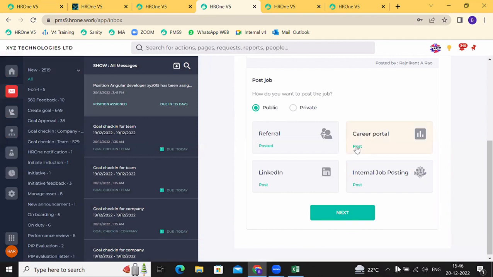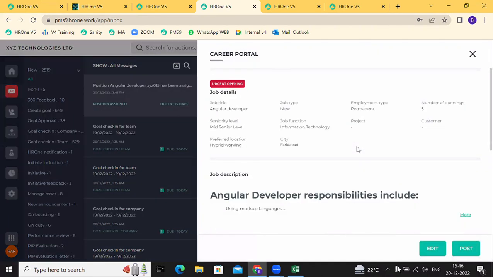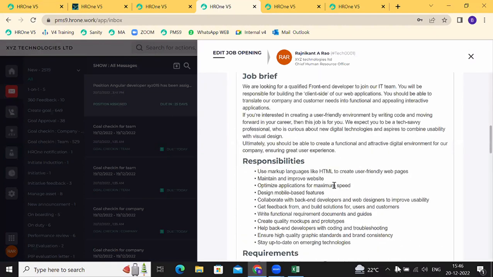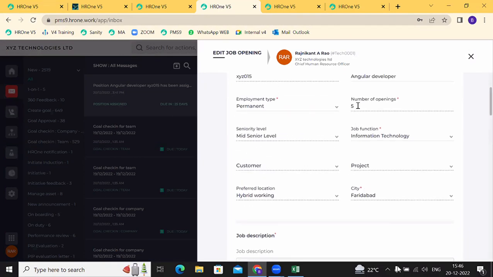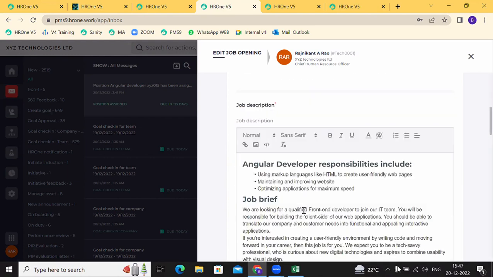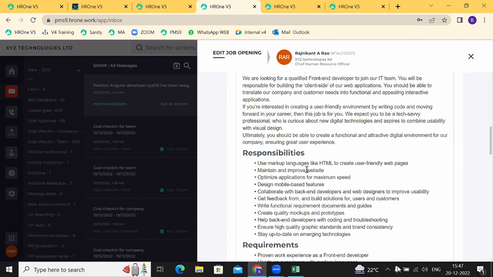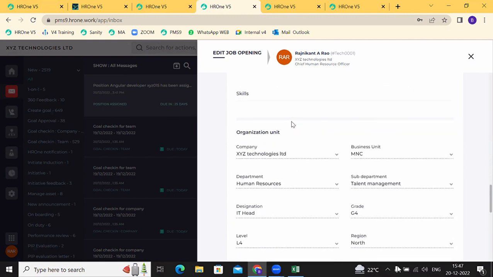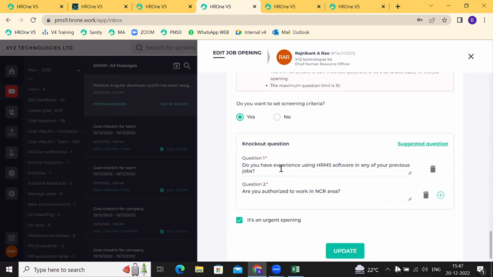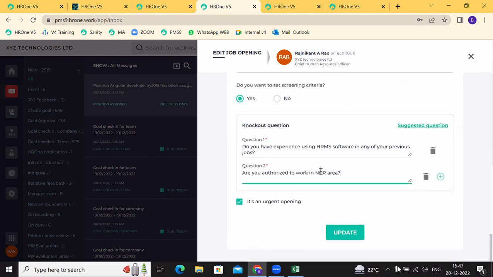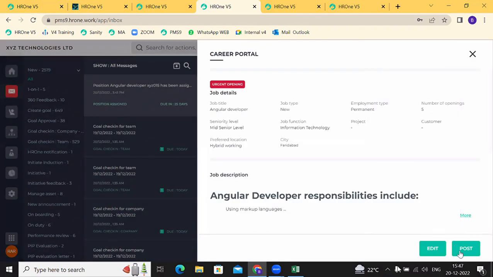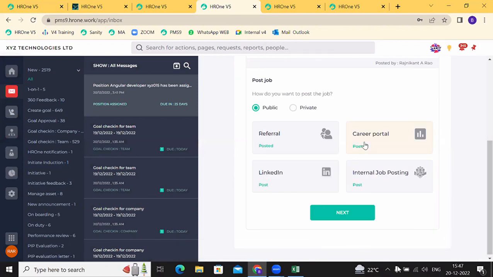Then career portal. If you want to make this job opening visible on career portal, you can. And before posting on career website, if in case you want to make some changes, you definitely can. You can edit and you can make certain changes in the JD. Rest, the recruiter will not be able to change seniority level, number of positions, job function, none of this can be changed. Only the JD, which is written in the HTML body, can be changed. Rest anything else is frozen. Everything is frozen. Okay. These knockout questions are editable. This can be modified by the recruiter in case he wants. Okay. And then can click on post. So now this job opening is posted on career portal as well.